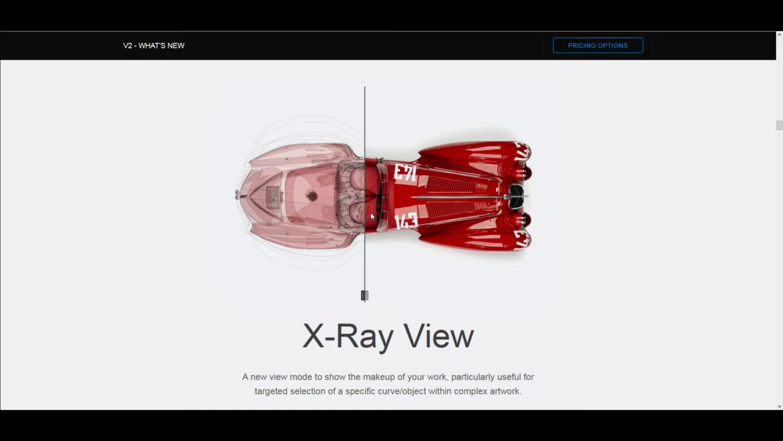Extra view. They did not preview this one. No, actually, did they preview this one?